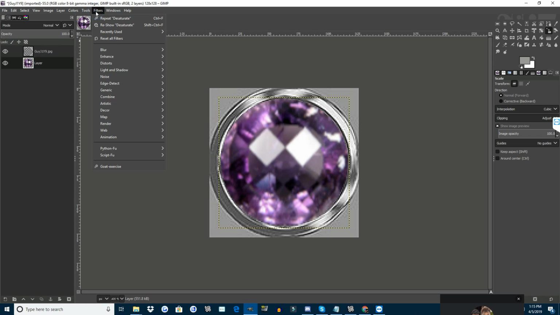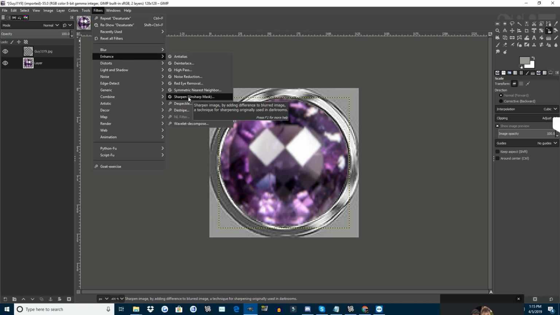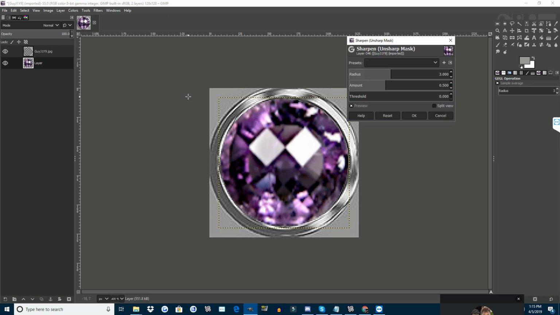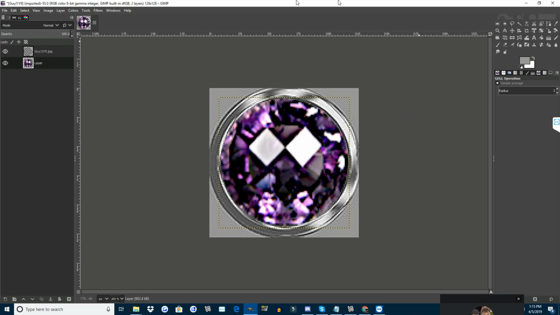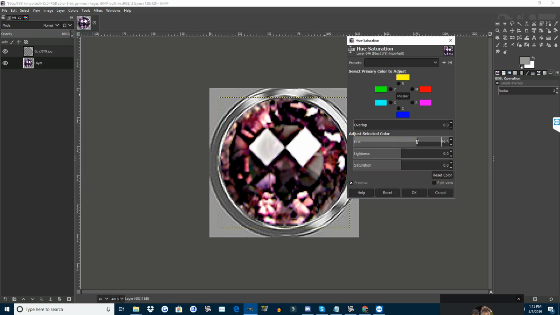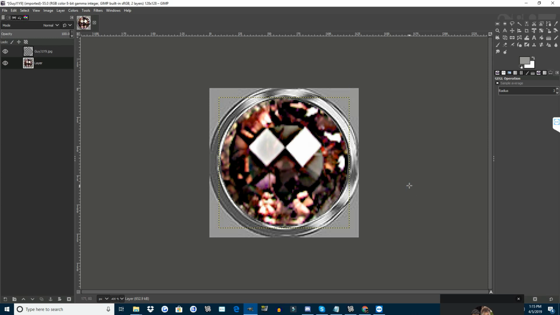I don't like that. So we're going to go to filters, and we're going to go to enhance, and we're going to go to sharpen, unsharp mask, and boom. Just a little bit. You see how pretty that turns out? That's so pretty. Then we're going to go to colors. We can go to hue saturation. I know that's not quite red, but it's gonna be red.